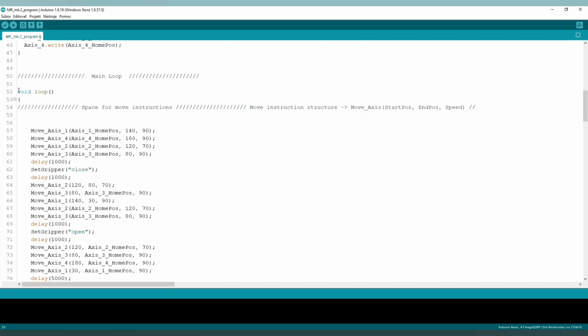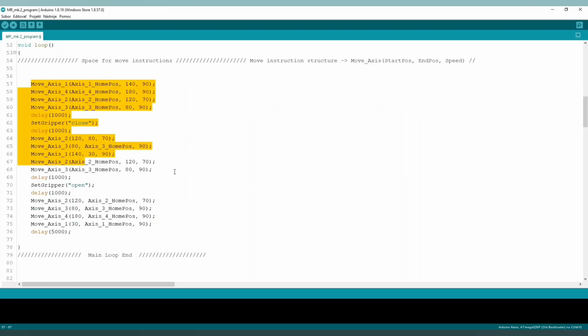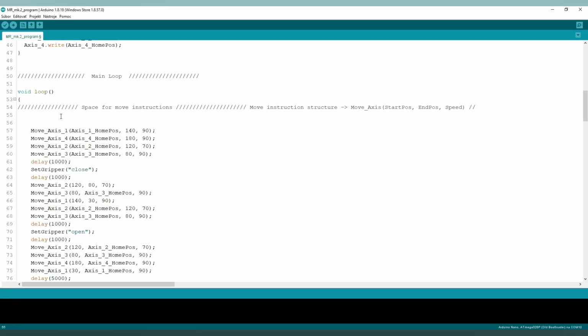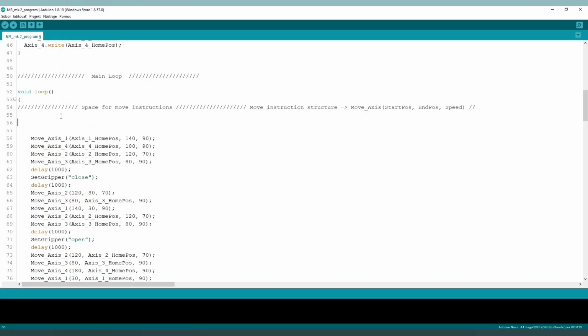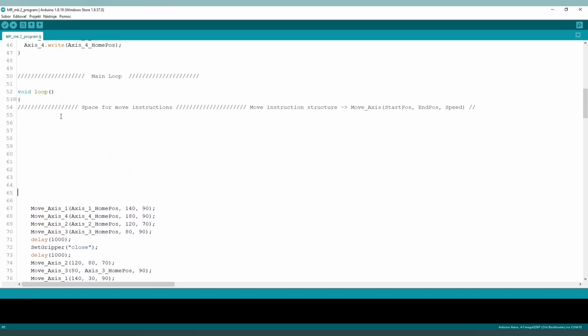Here is basically the main program where you write the move instructions for the robot. As you can see right here, I prepared this short demo program. I'm gonna show you that later. But now I want to explain the functions you can control the robot with.